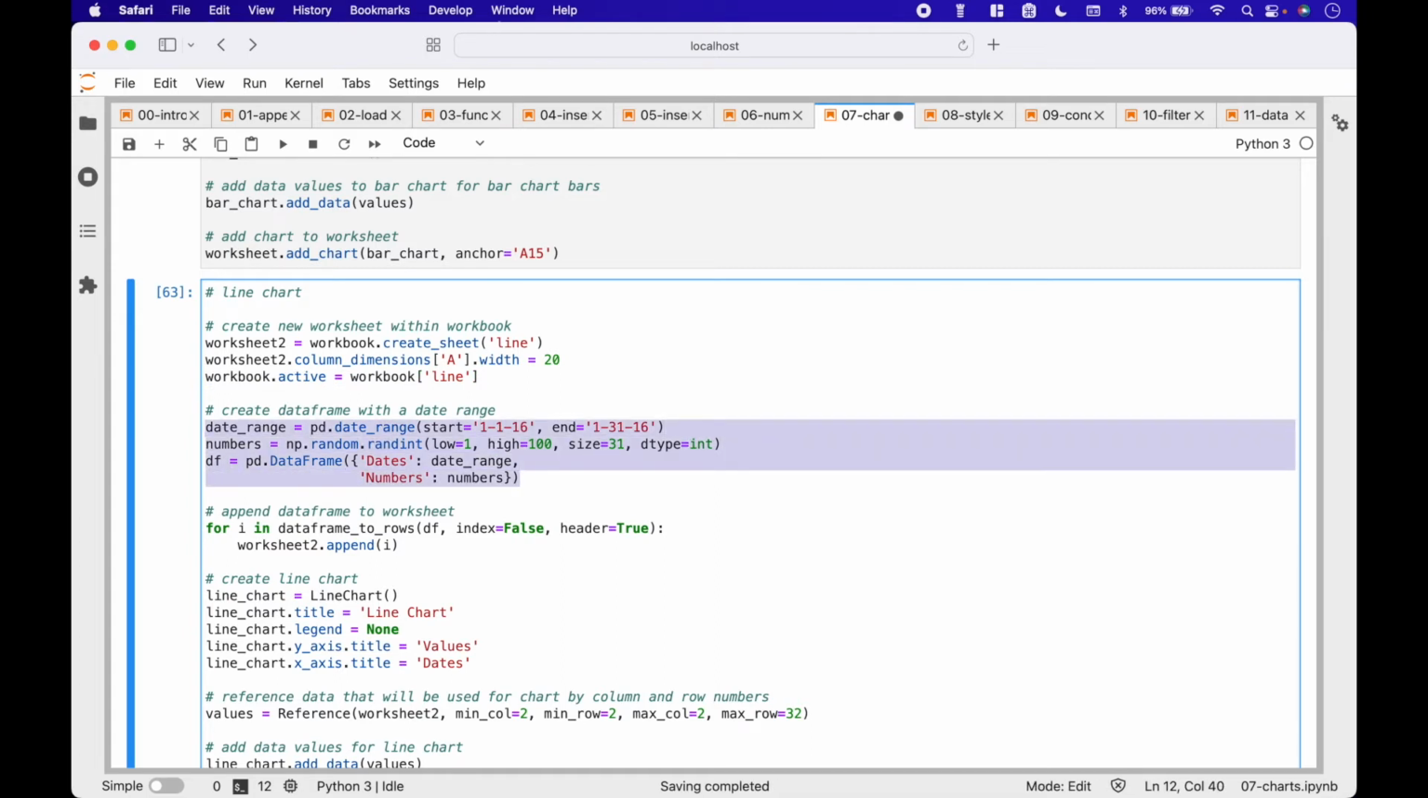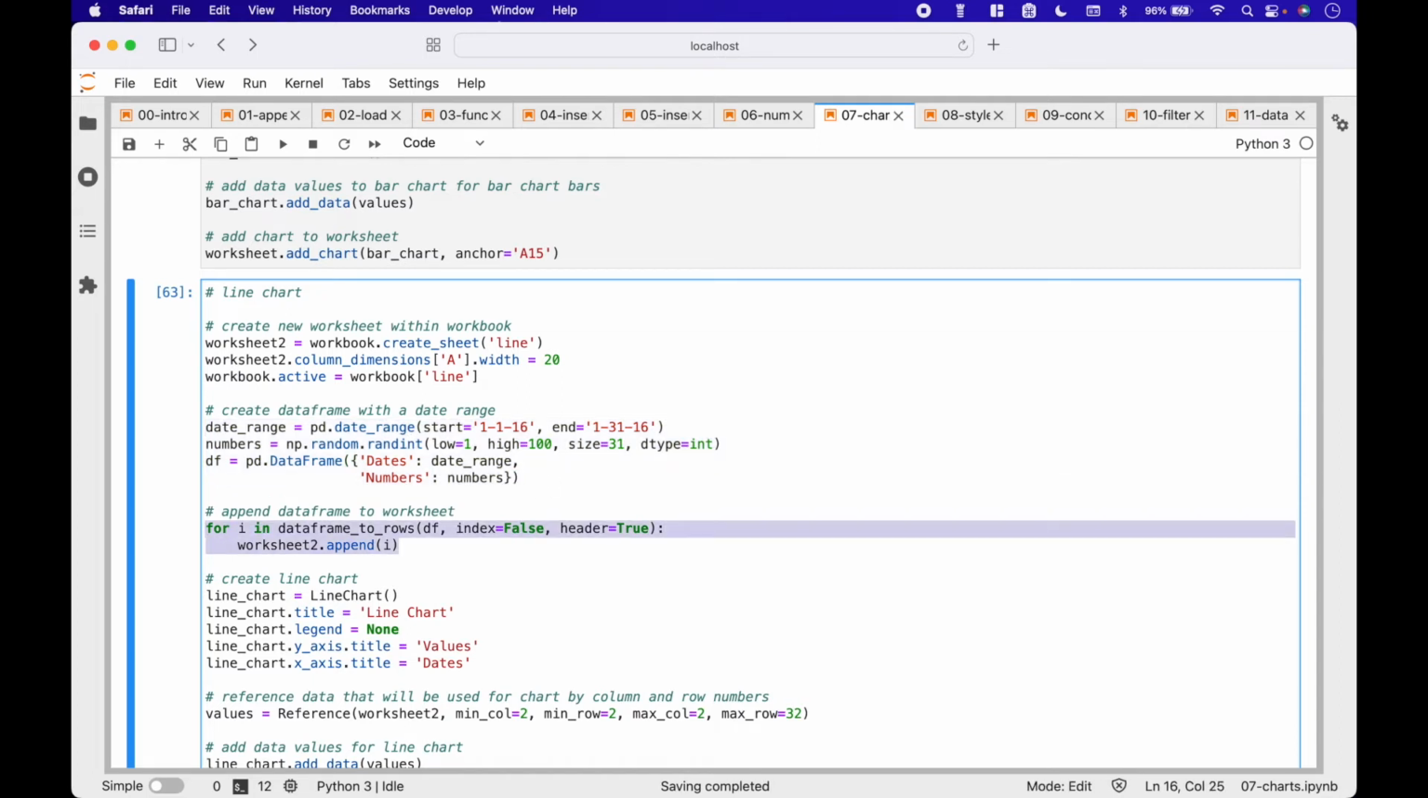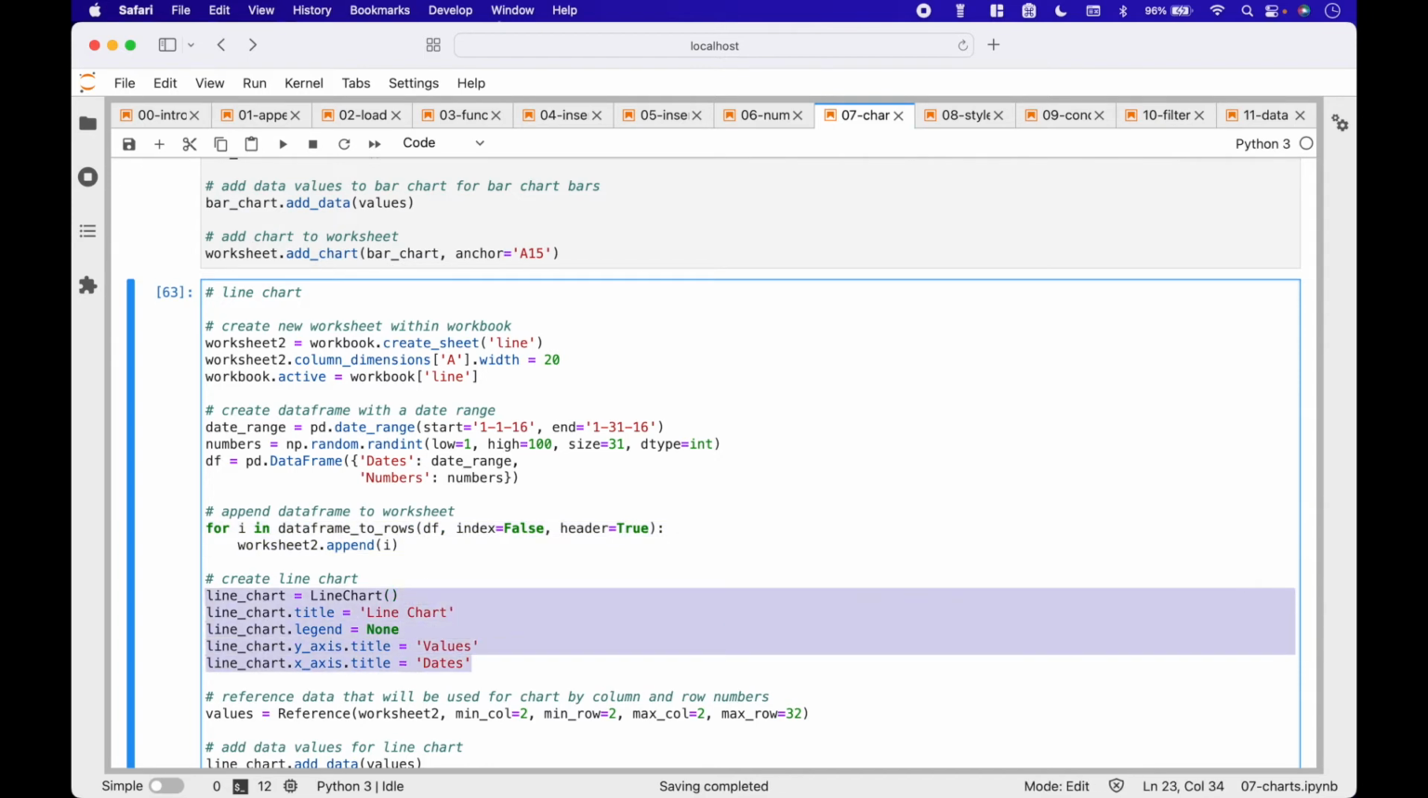For the data, we will use a data frame with a date range and some random numbers data. To append the data frame data to the worksheet, we can utilize a for loop with dataframe_to_rows. Now, let's go ahead and create the line chart with the code LineChart equals LineChart with the round brackets, and set the title, legend, and X and Y axis titles.